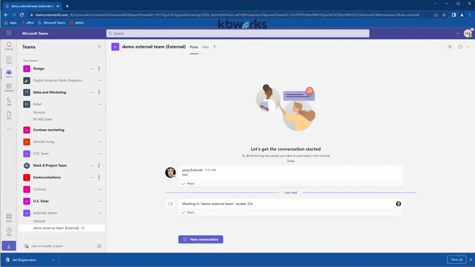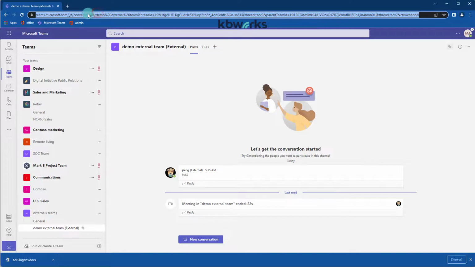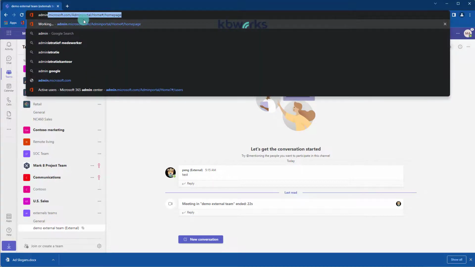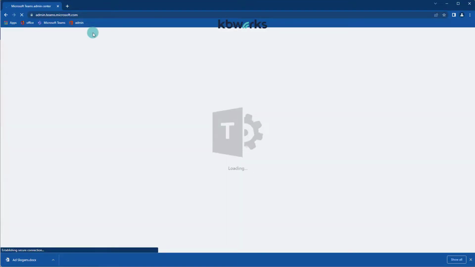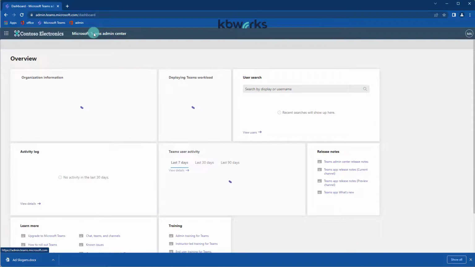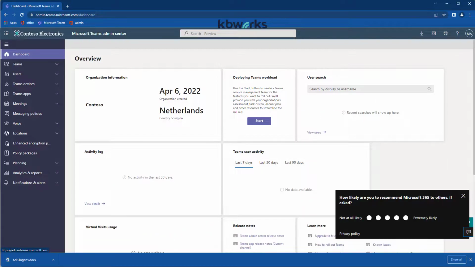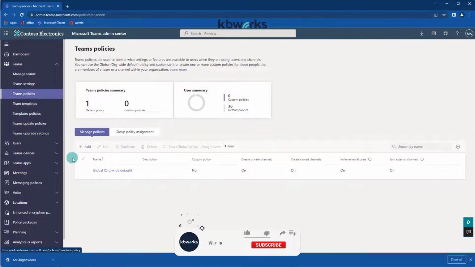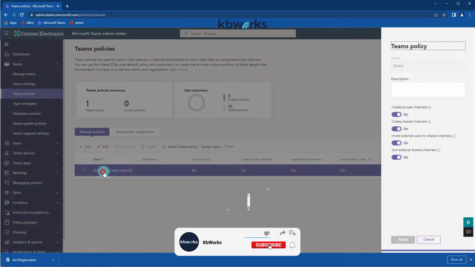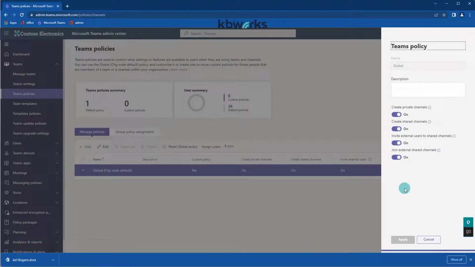Therefore I'm going back to the admin, and let's go to admin.teams.microsoft.com, which is the admin portal. And let's show you the default settings. The default settings which are going to be used to roll out shared channels are under Teams policies and then policies. And here you see which are on by default. So this is all on by default.